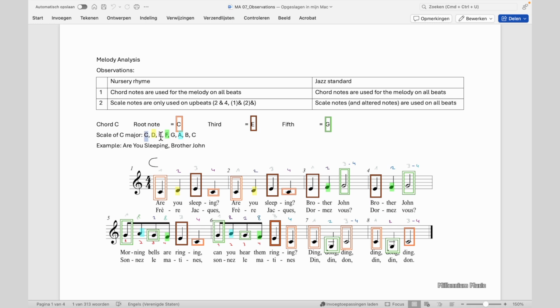Then we don't play the D, we play the E. We don't play the F, we play the G. So that's your chord C, E, G. And those are the scale notes left, D, F, A, and B. Let's have a look now.